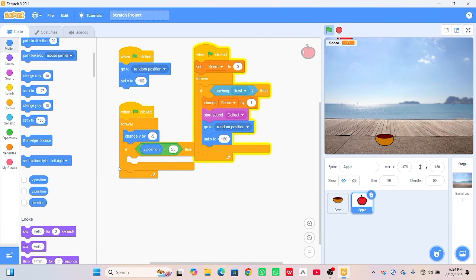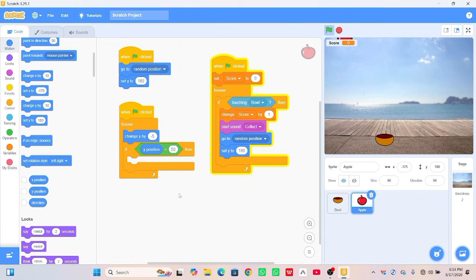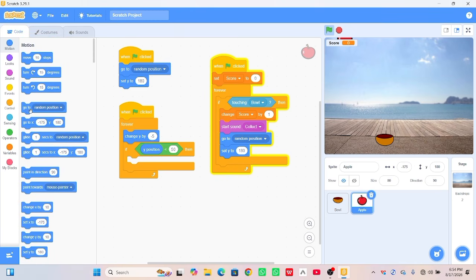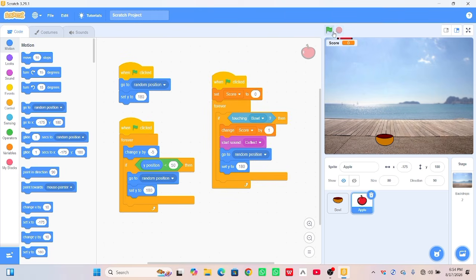So now for this, I will say inside here again, so I will repeat the same code to go to random again here, and then I will say set y again to 180. So I think this should be okay for this. So let's just start the game and see if it actually comes.